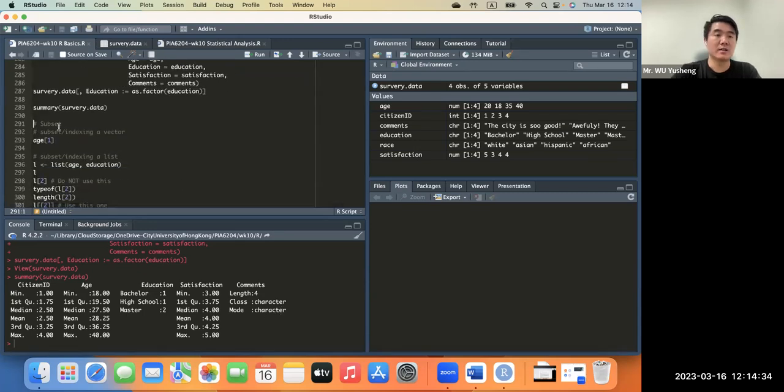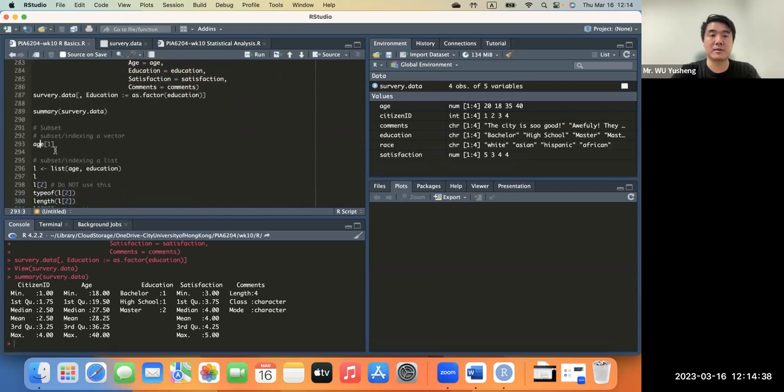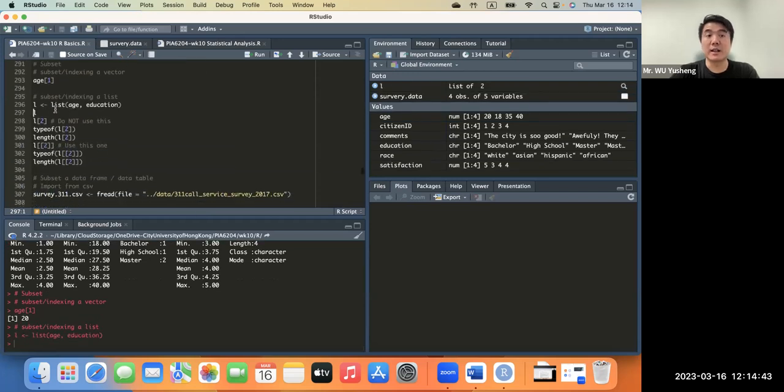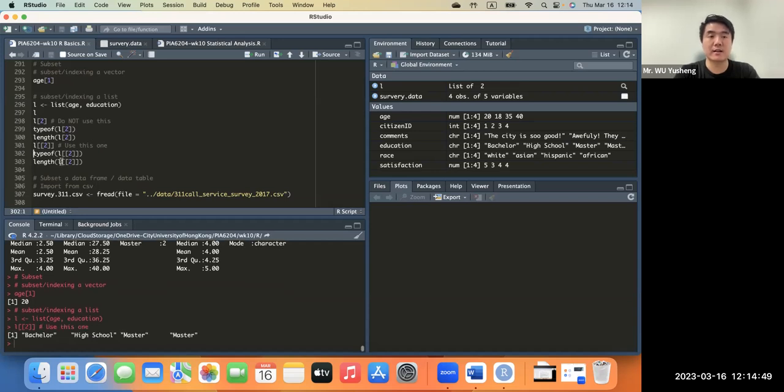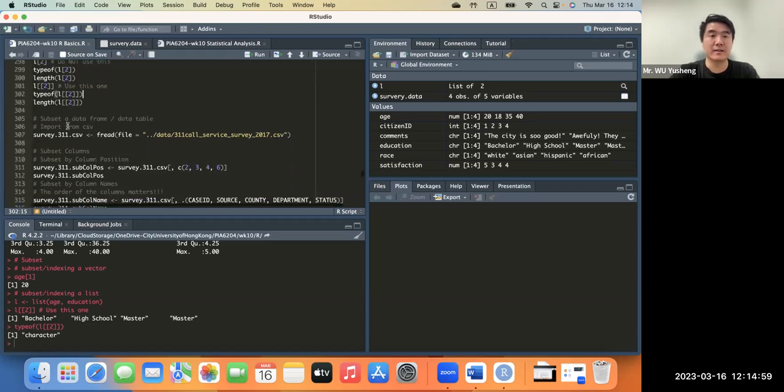How do we subset? You can see age is a vector. To subset a vector, just put a number position here. Then L is a list. How can we subset a list? Instead of one bracket, we use double brackets to subset a list. And we can see the entry of the list. The second entry of the list is education, which is a character vector. That's just an example.